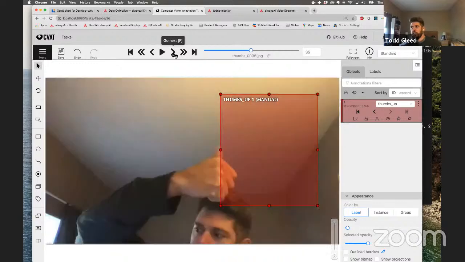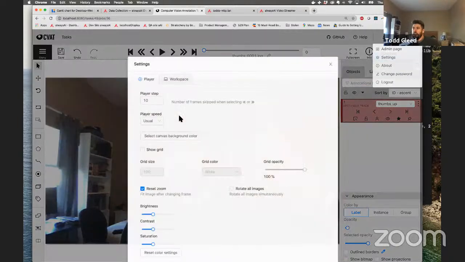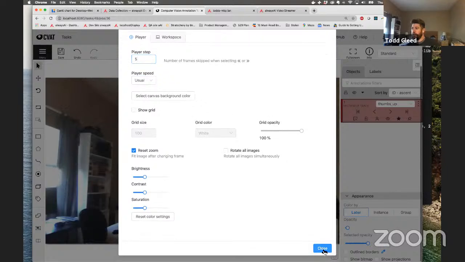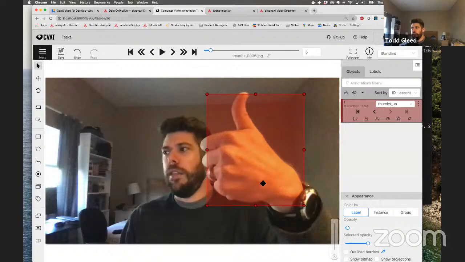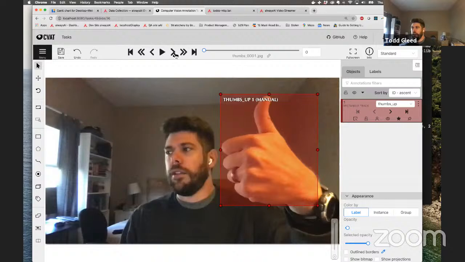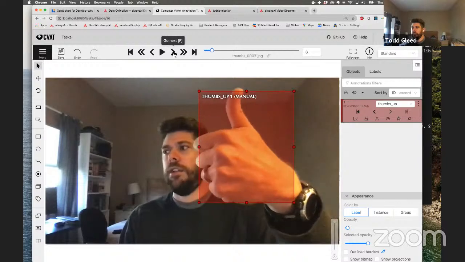But if you notice, it just stays in the same place. So the way I like to do it is come to settings, and I switch the player step to 5, and that is the double lines, and I close. Then I click the double, and that jumps forward 5, and I'll rearrange the box on the new frame. And what you'll notice, if I go back, it's a little better: it moves it in between those, and then it stays in the new place.